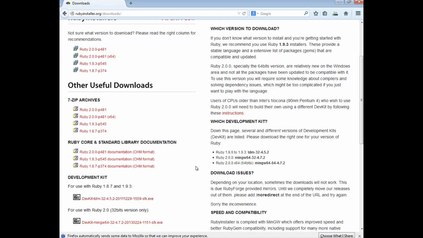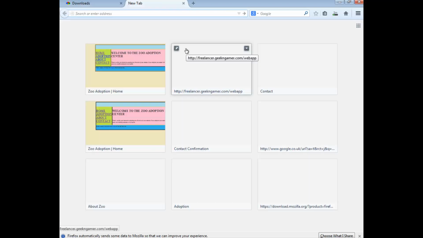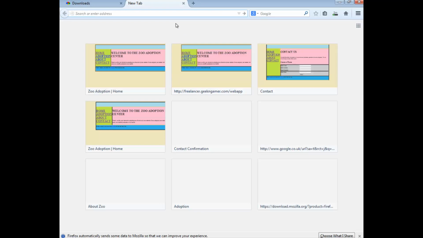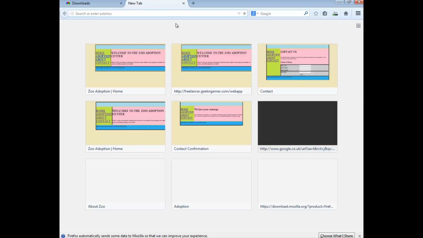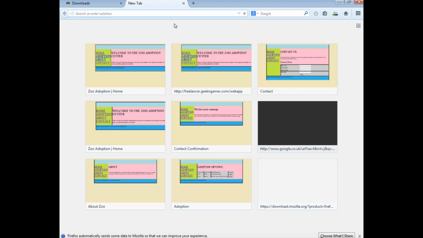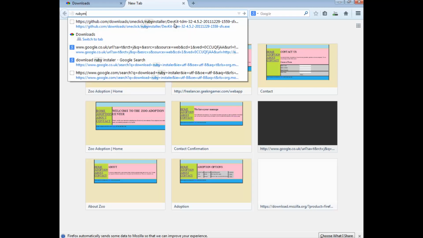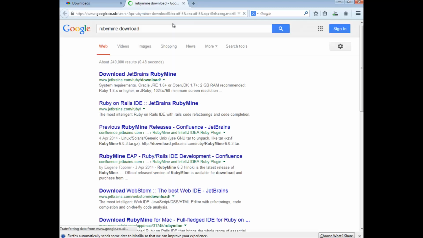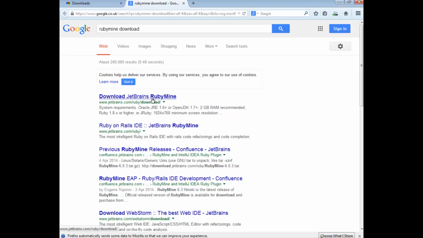Again, let that download. And the other thing we're going to need, the final download, is the IDE. Now, the IDE that I want to use, which many people may not be very keen on using, isn't a free IDE. It's called RubyMine. So just go and download that as well.